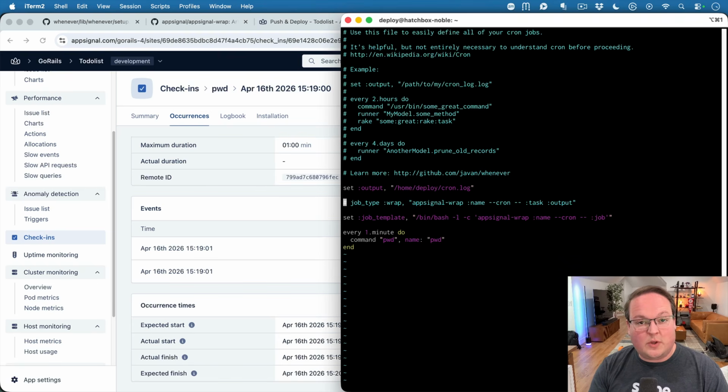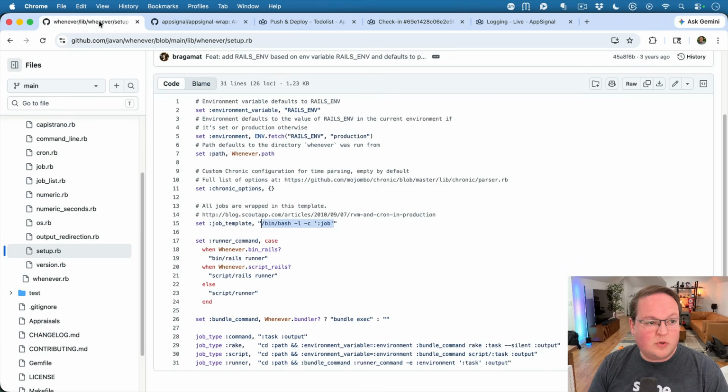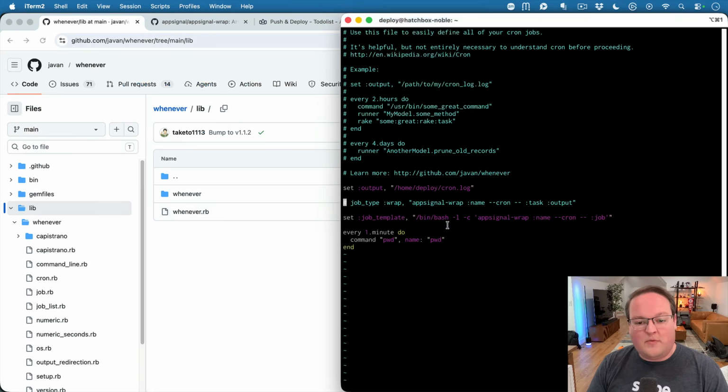But this is some of the cool stuff that you can do with Whenever that you may have never touched before, and having your tooling around that so that this is now built in. You've probably already got the AppSignal library running in your application, collecting errors and things like that. So now you have this as well for your cron jobs, which I think is really convenient and helpful to have. So that is it for this episode.